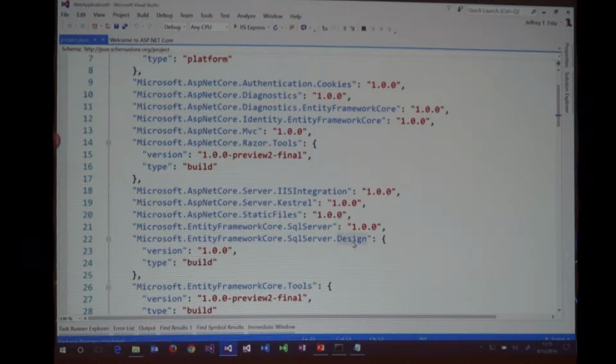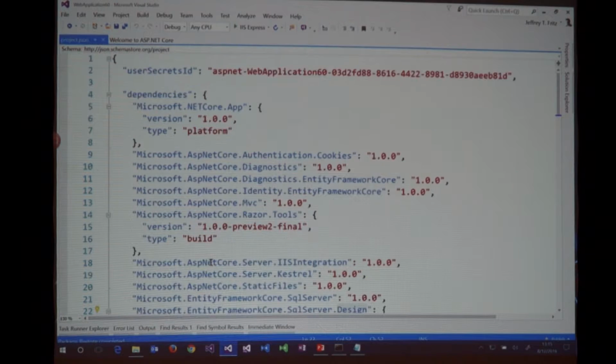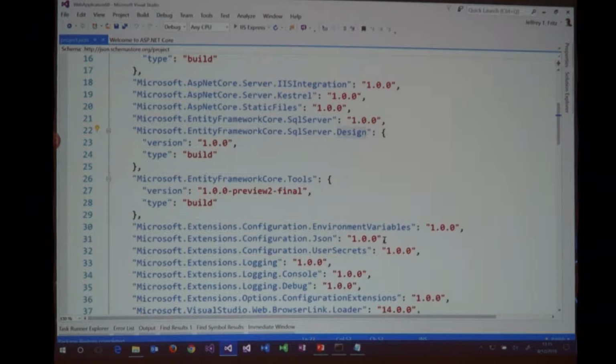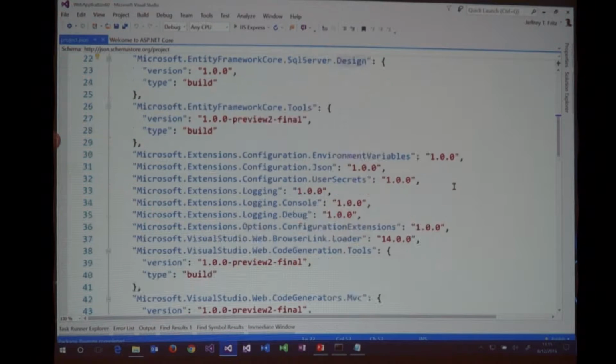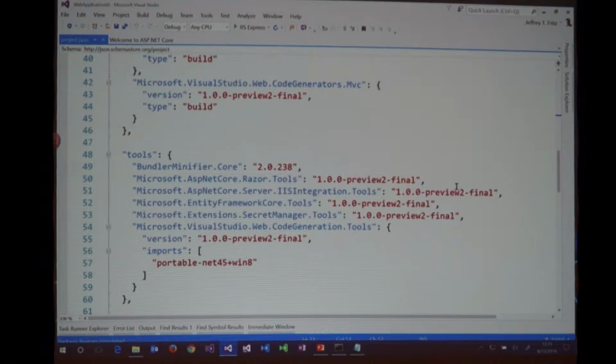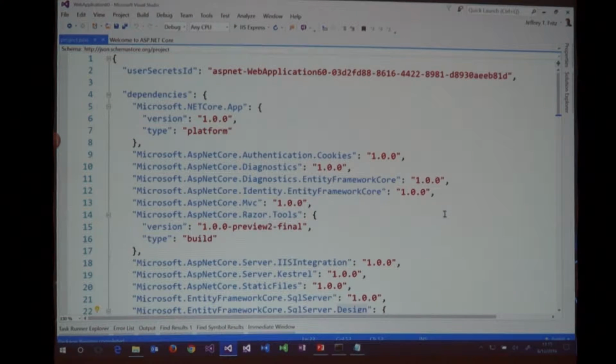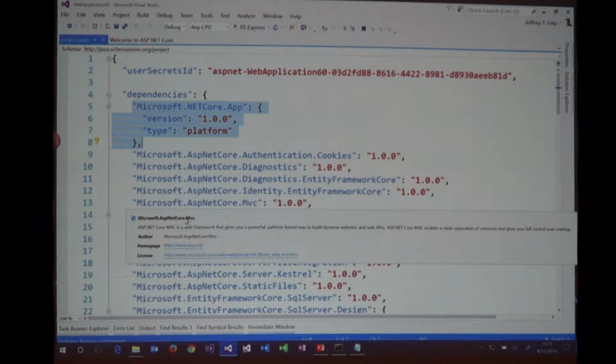We've got design tools that are available, once again marked as build. These will not be included and deployed. There are Entity Framework Core tools that allow us to run dotnet ef at the command line. We can take a look at that in a minute. And we've got a bunch more tools. Now, the interesting thing that I want you to see is this one right here. Type equals platform, right? What the heck? What's a package that's a type of platform?